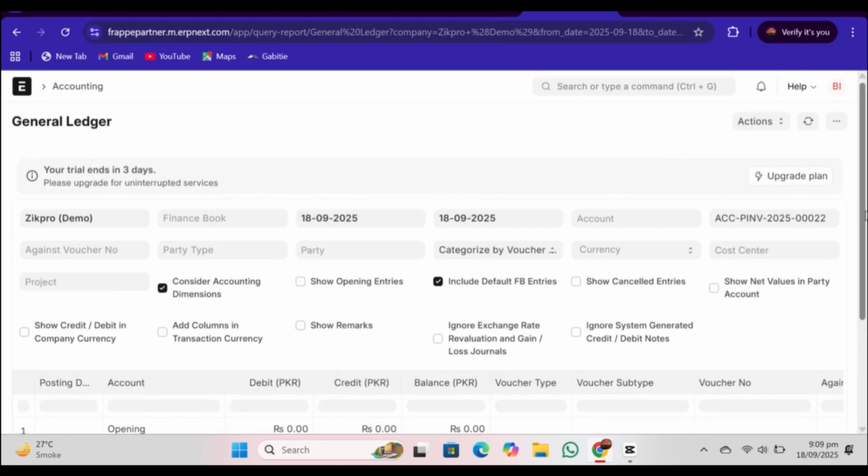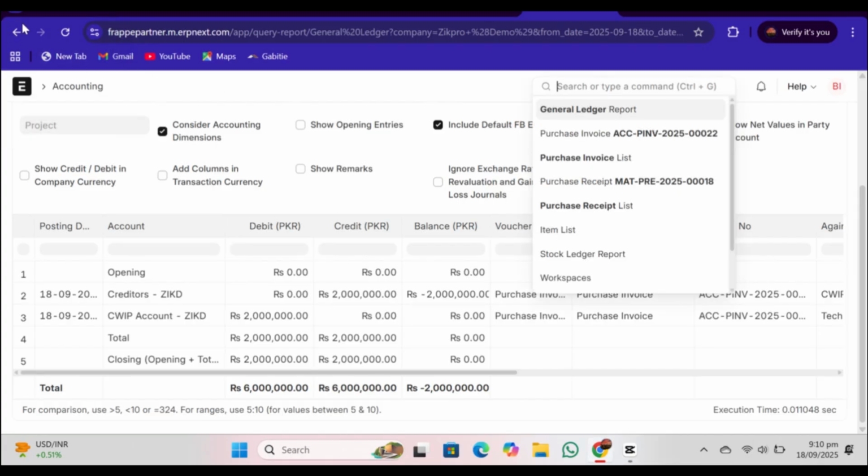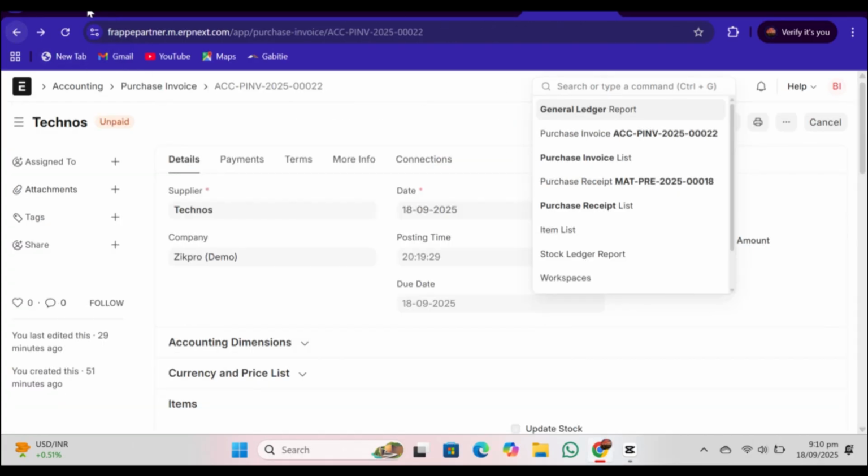This asset has been categorized. See, that is how the ledger would look like once the asset has been bought. We are viewing it at the end actually, but yeah, that's how it should look like, the capital work in progress account against the creditors.